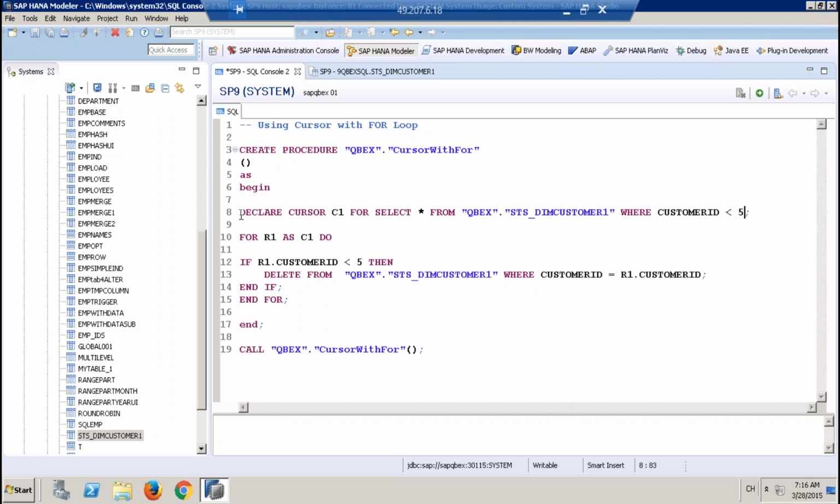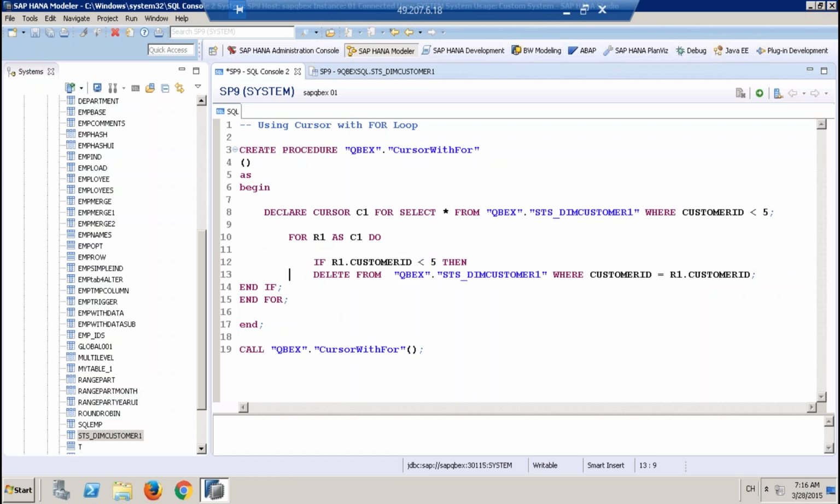So I'm saying, look at this. Now here I don't have to get count or anything. It's very simple to loop through using for. Okay. I've just declared a cursor as C1 for the select statement here.